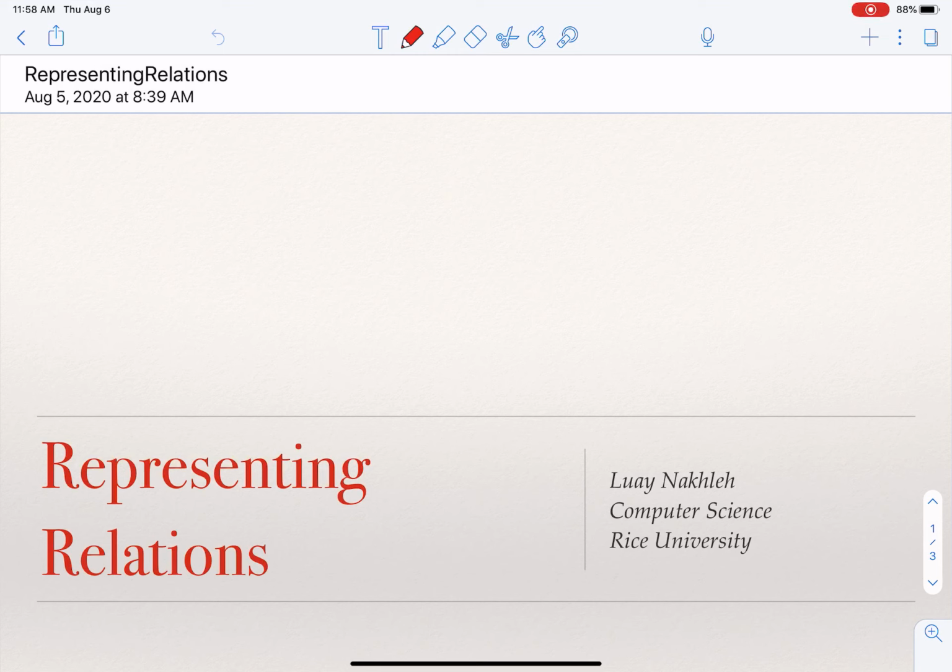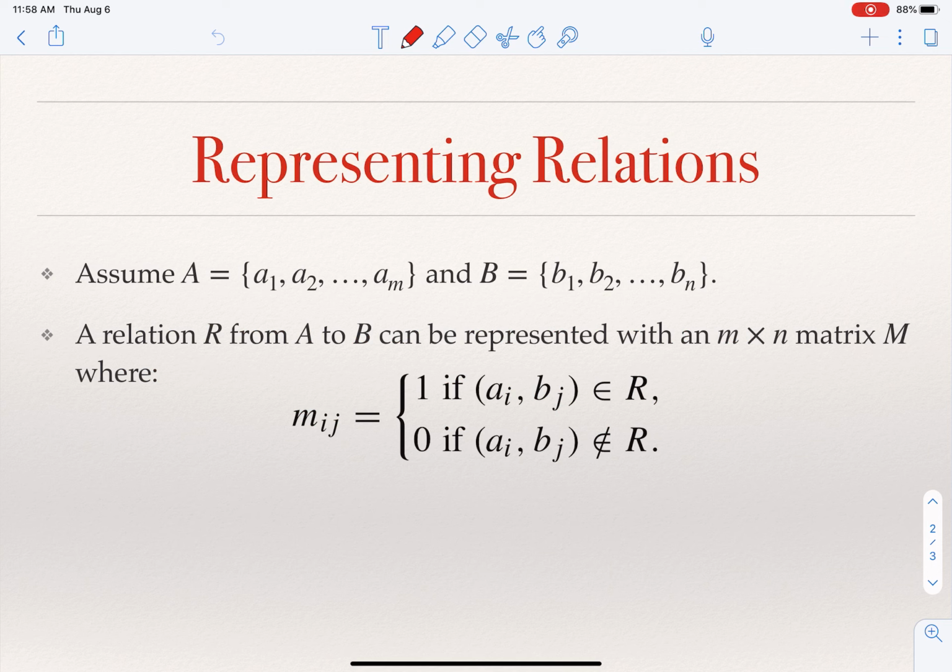Given a relation, how do we represent it? How do we represent it to the computer, or when we want to give a diagram of that relation? There are two ways of representing relations, especially since we are talking about binary relations.